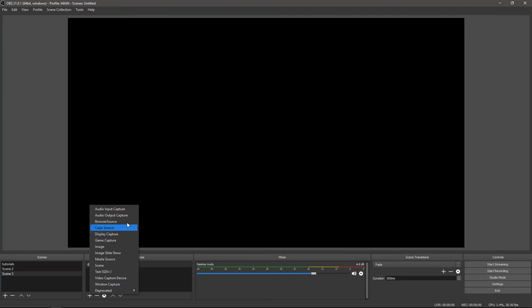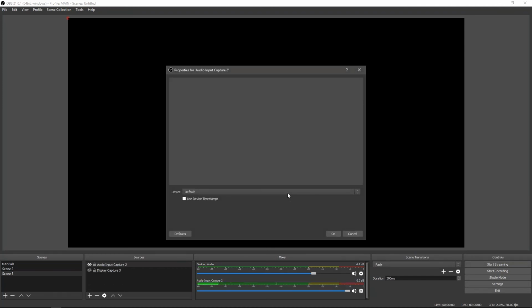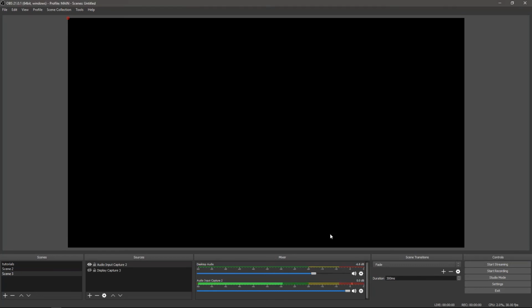This time, all we're going to do is go audio input capture. Use an existing audio device, or once again, leave it on create new and label the audio device and hit OK. Choose the audio device that you're going to use. I'll use the Yeti and hit OK. Okay, so we can see that it's capturing the audio below.